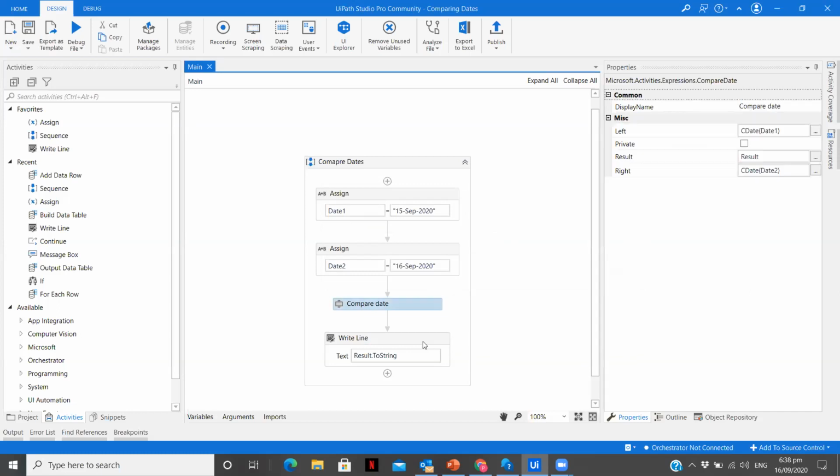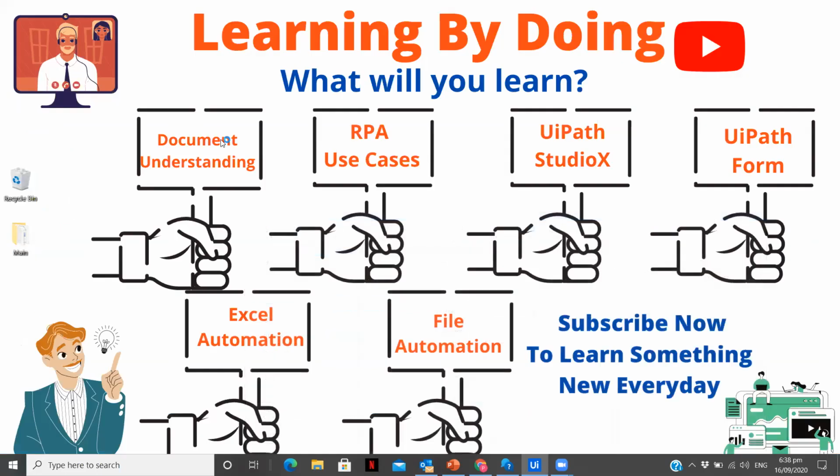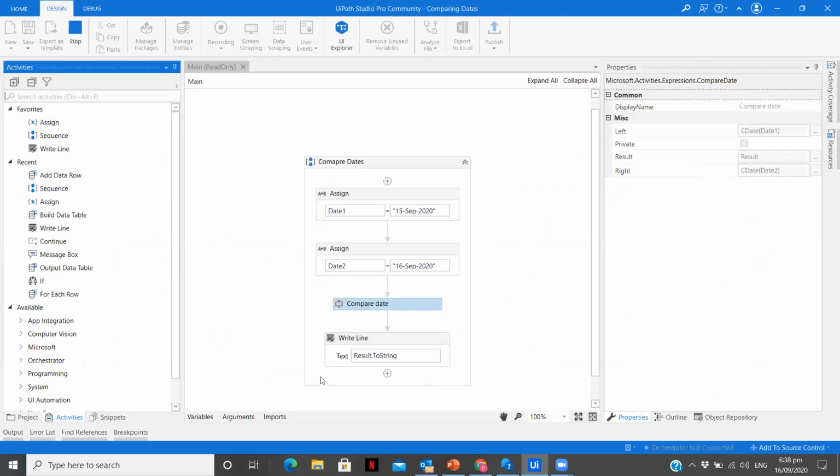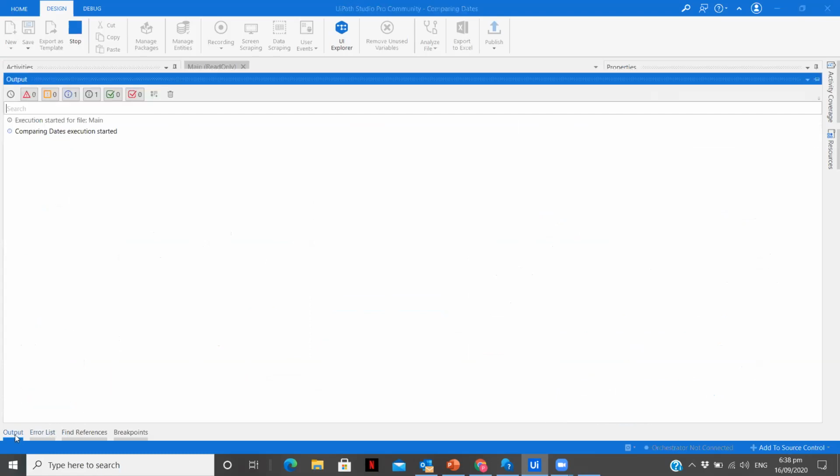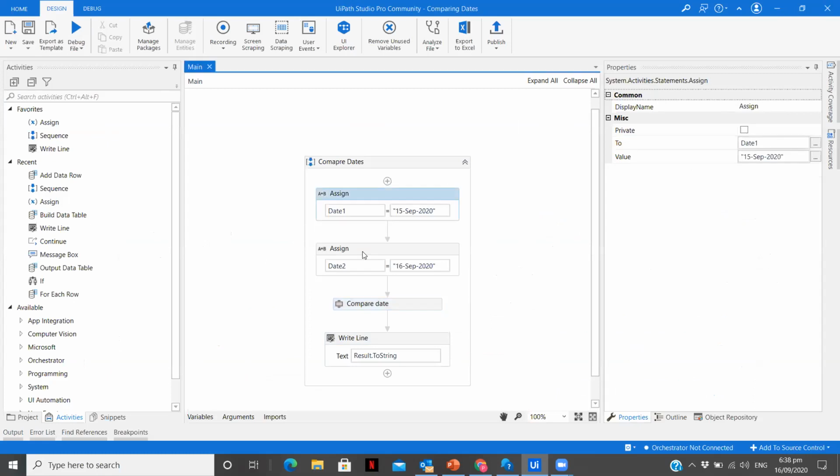Now I'm writing the result using write line. So here we are going to get the result. Now let's run the workflow and see what output we are getting. Okay, so it is executing. You can see minus one. That means my date one is smaller than date two.